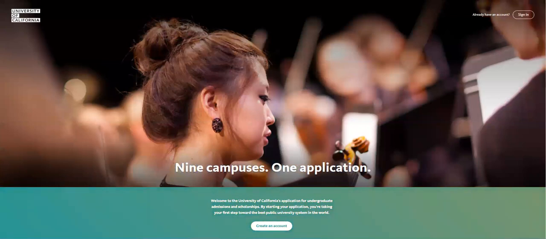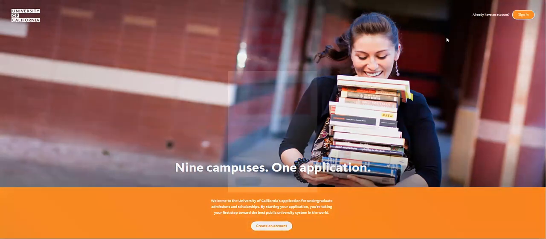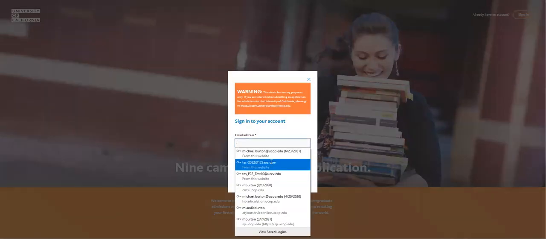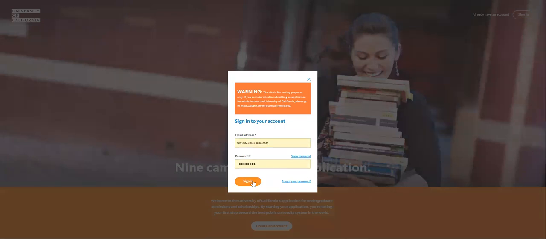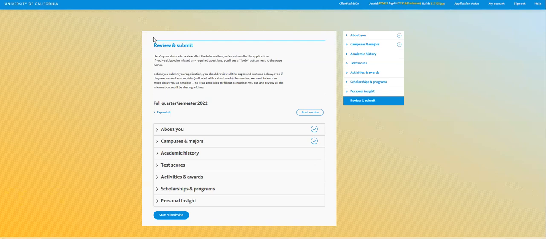What I'm going to do now is just go ahead and sign into a test account so that I can show you how the functionality works. So I'm going to sign in with a test account with fictitious data. And once I sign in, we are led to the landing page of the application.